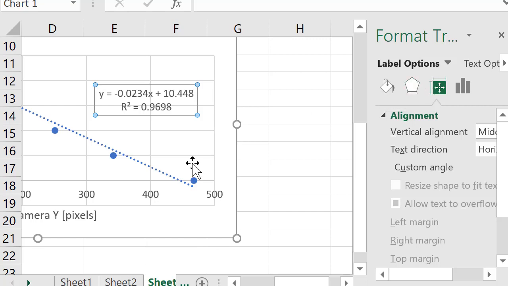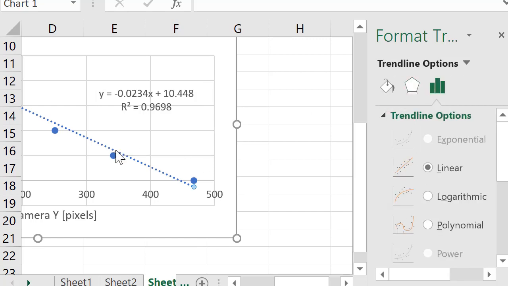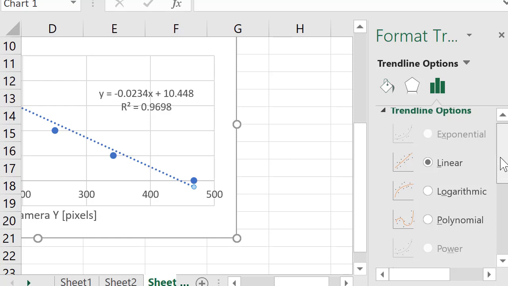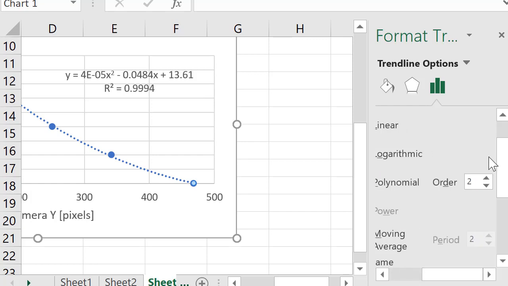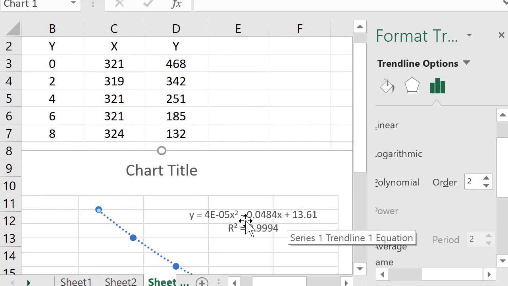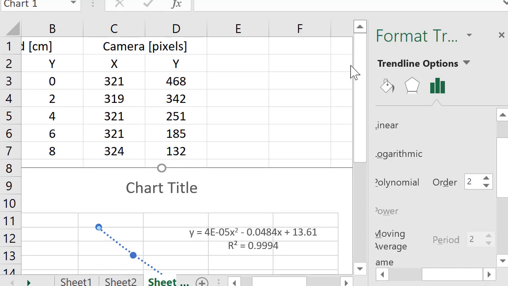So let's go back to the trend line. And instead of linear, let's do a polynomial fit of second order. And here we get an R squared of 0.999. So this is pretty good. I'm going to go with that. Now that we have this equation, we can use it to calculate the y position in centimeters, given the y position in pixels of an unknown position. So let's create a place to do that in our spreadsheet.